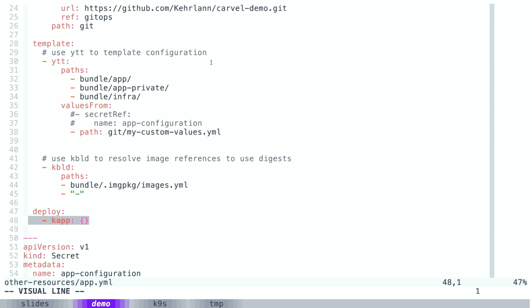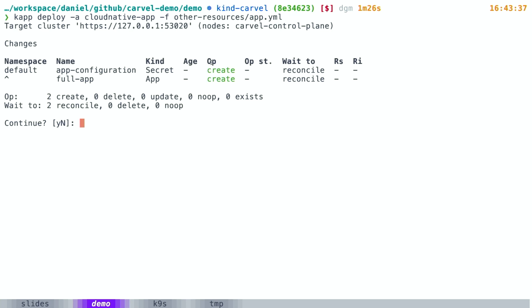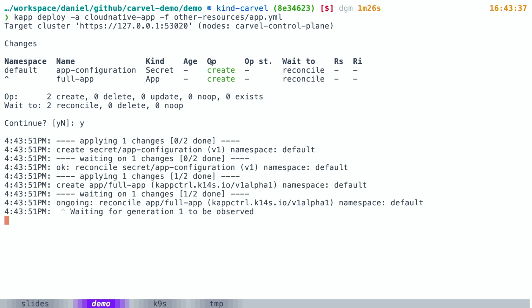And then I could write a complicated cap config if I have rules and my apps are not very, how would you say it, not very eventually consistent. They need to be ordered, then I could write this here. And so I deploy it with cap, of course. Cap deploy. The app is going to be called cloud native app, right? And the file is other resources. No, it's called app. And then this one, there we go, should reconcile.